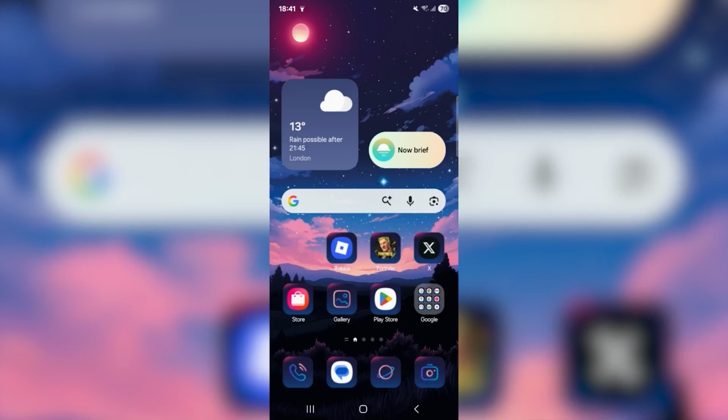In this video, I'll be showing you how to turn on and off flashlight on Android phone using the widgets.